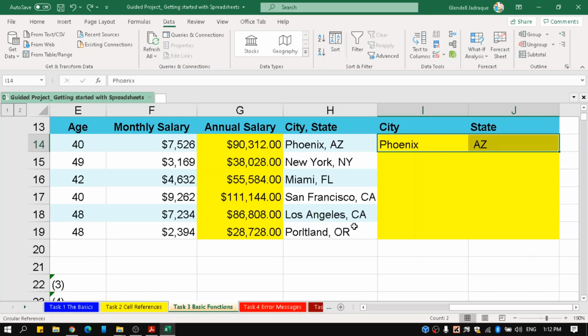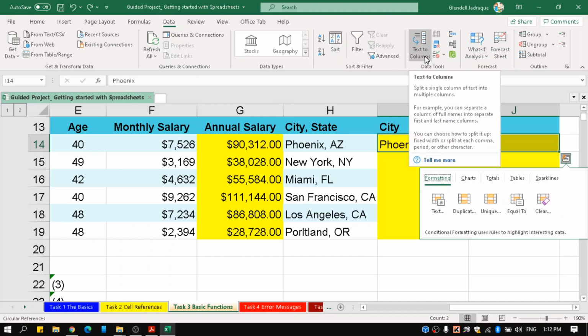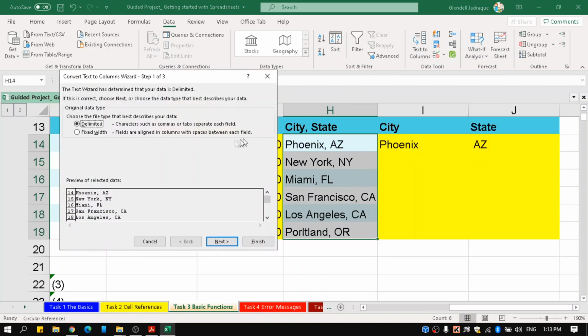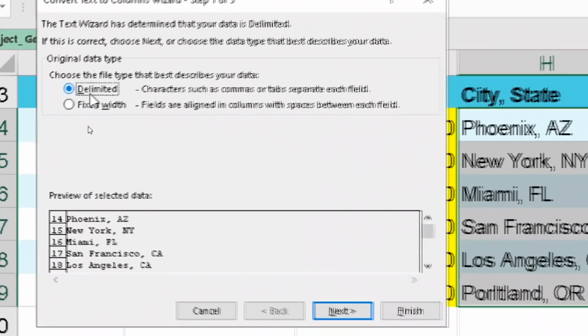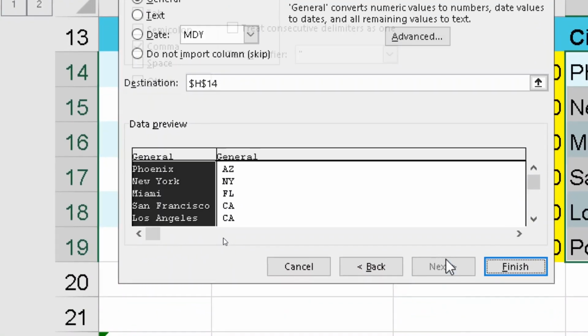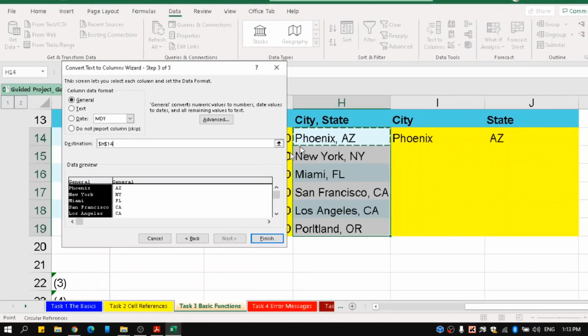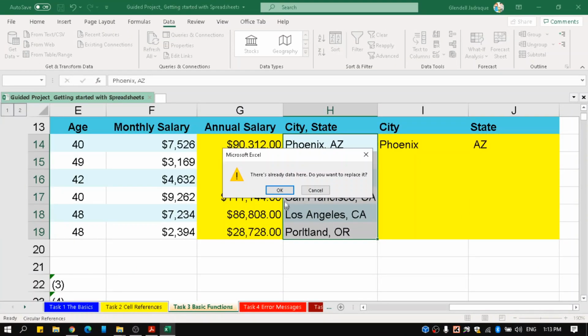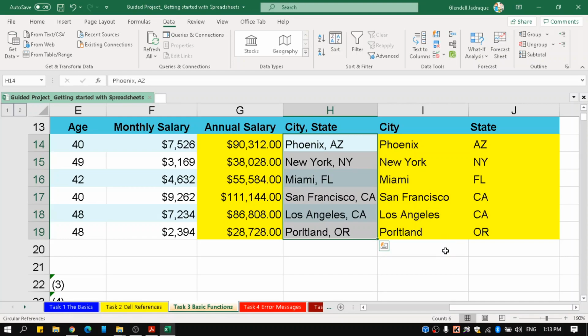So, okay, now since I wanted to separate everything right here, all I need to do is go back to the data tab, and then click text to columns, but before that I need to highlight rows 14 to 19, hit text to columns, and then again delimited, don't forget, next, and they should be separated by a comma like that, and then next, and then I need to select the destination, so I'm gonna go ahead and click this, and then hit finish, and there we go. Okay, so I got them separated.